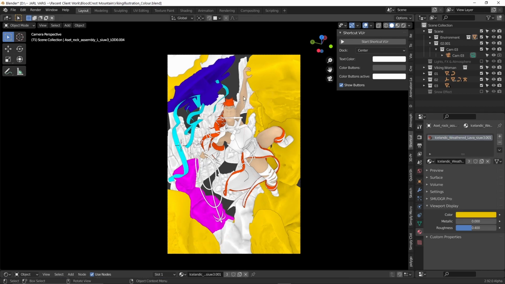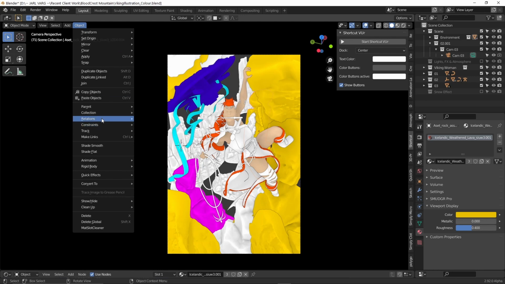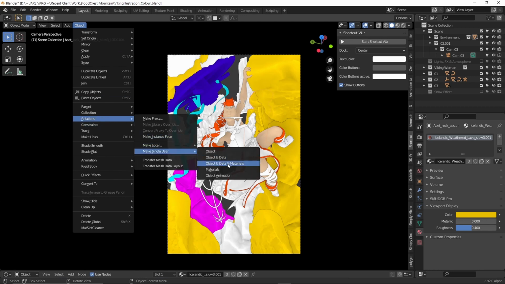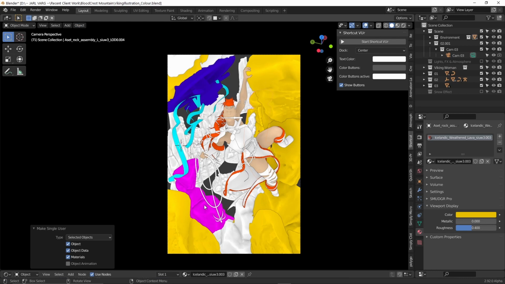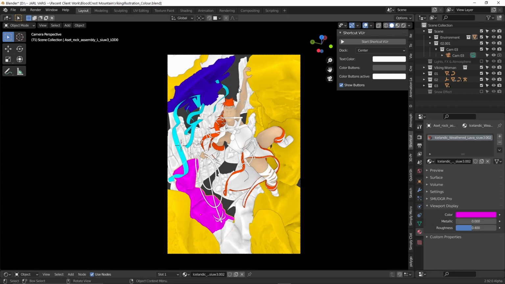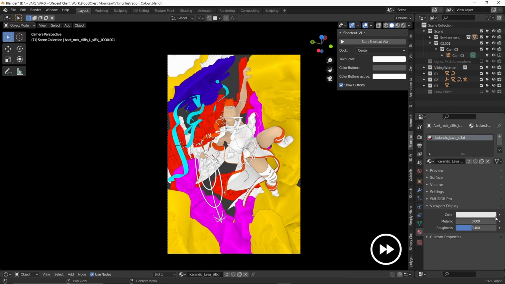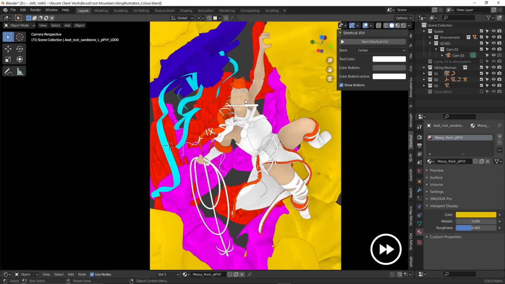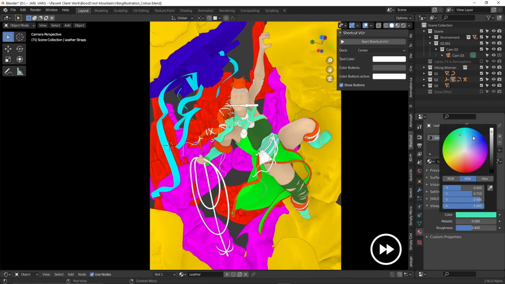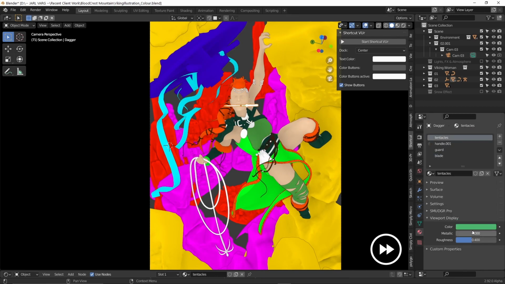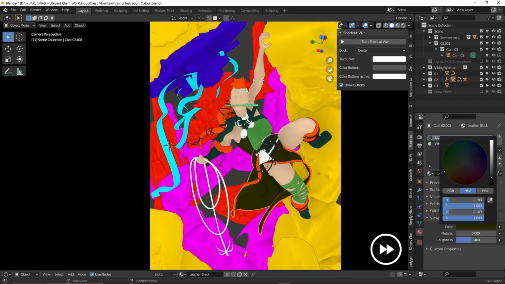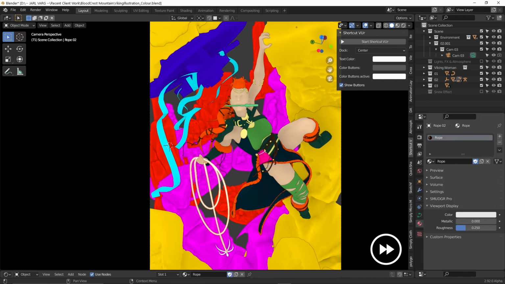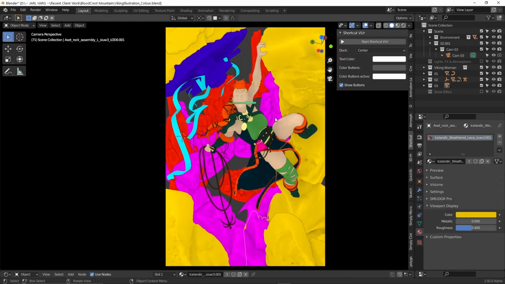And let's actually repeat the process for this back one as well. So object, relations, make single users, object, data, and materials. And let's actually copy this color. So you just hover over this and press Control C, go into here, press Control V, and there we go. And I think that's about it.